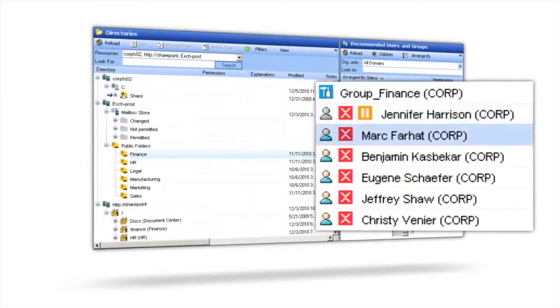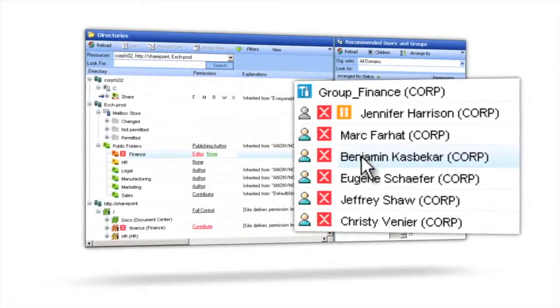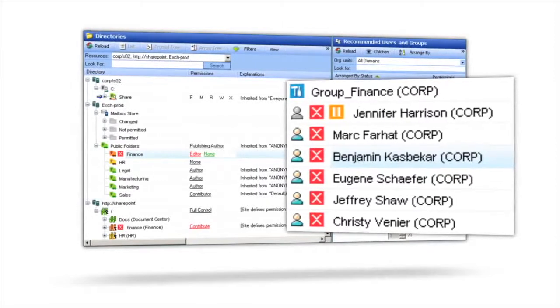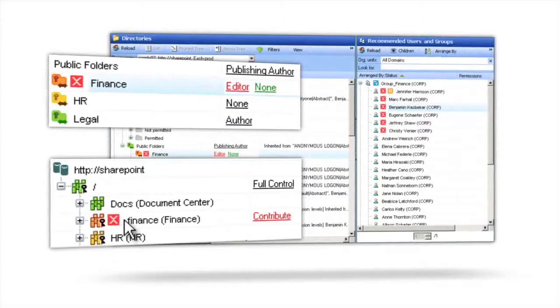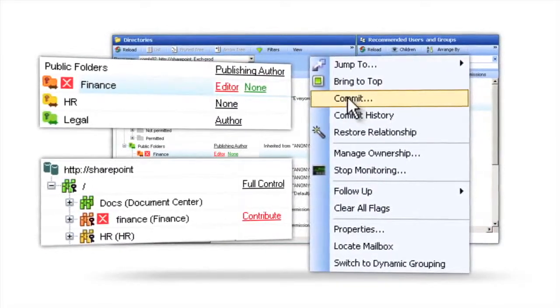DatAdvantage recommends users that should be removed from security groups. Administrators can simulate these and other changes without risking workflow disruption. Once changes have been modeled, administrators can safely commit mailbox and sharing permissions changes right through the DatAdvantage interface.